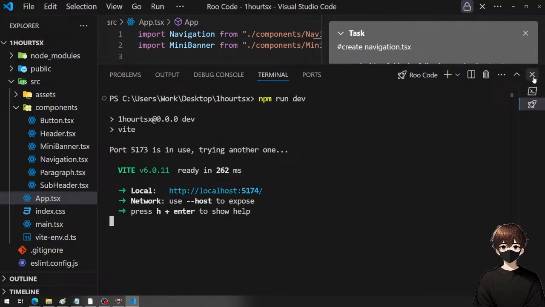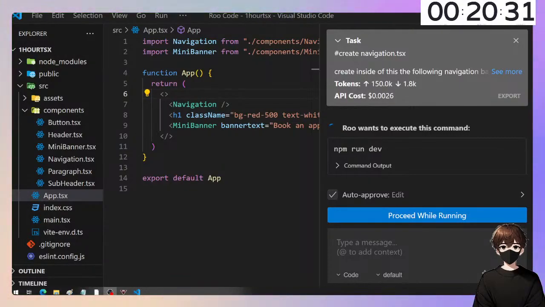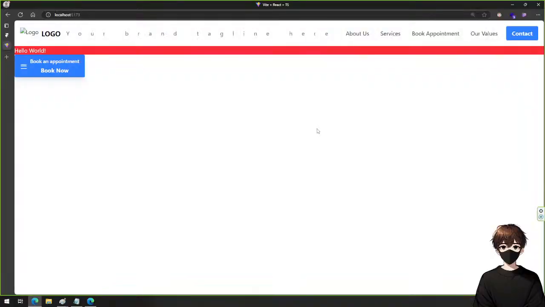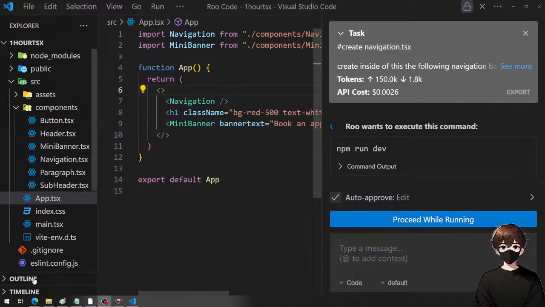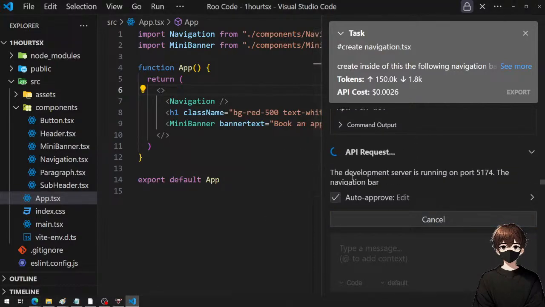Sure. You can check. See how much time we have left. 20 minutes? Bro, we need to run. We need to make a run. If that is 20 minutes left. Okay, proceed while running.